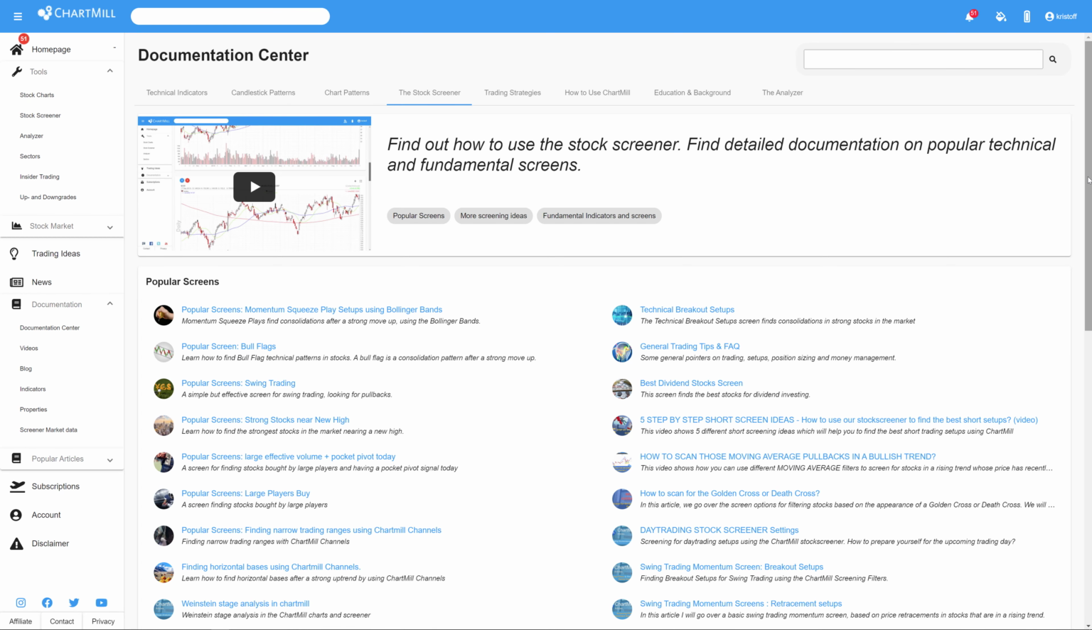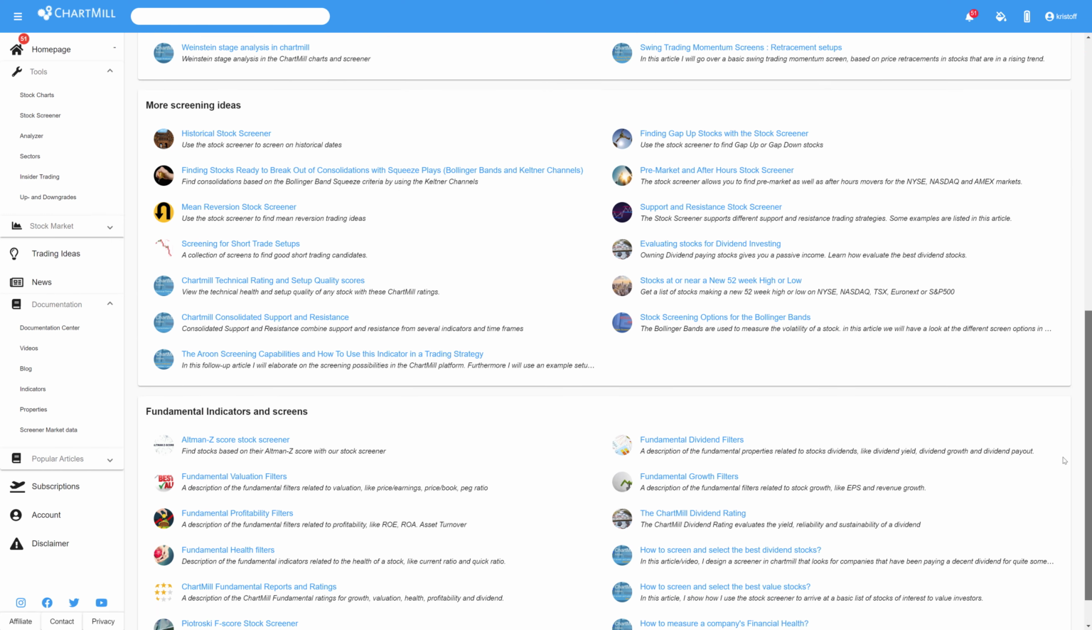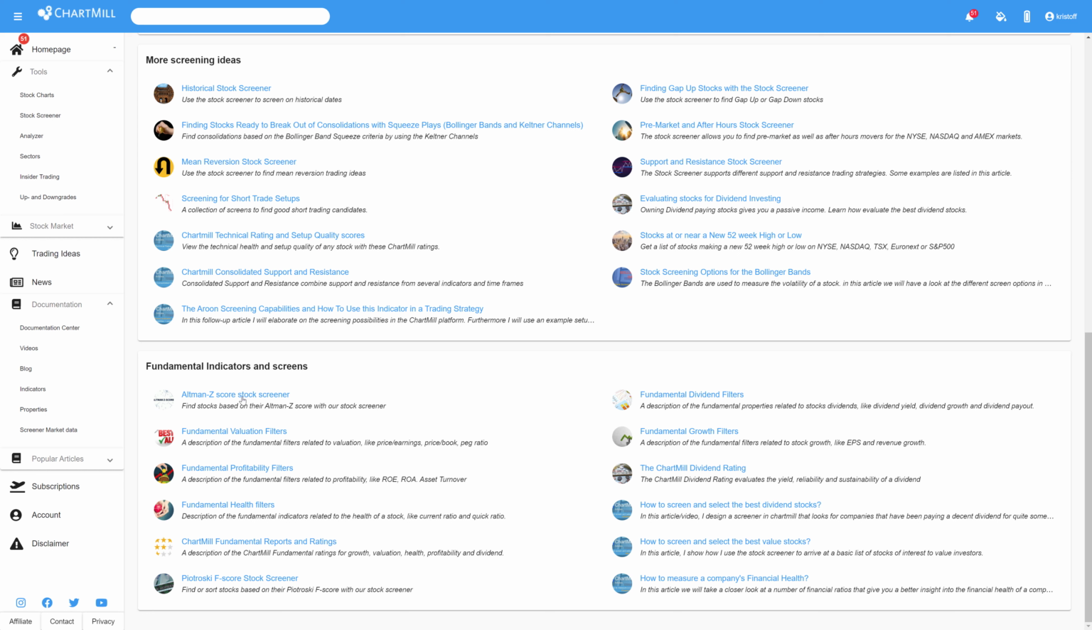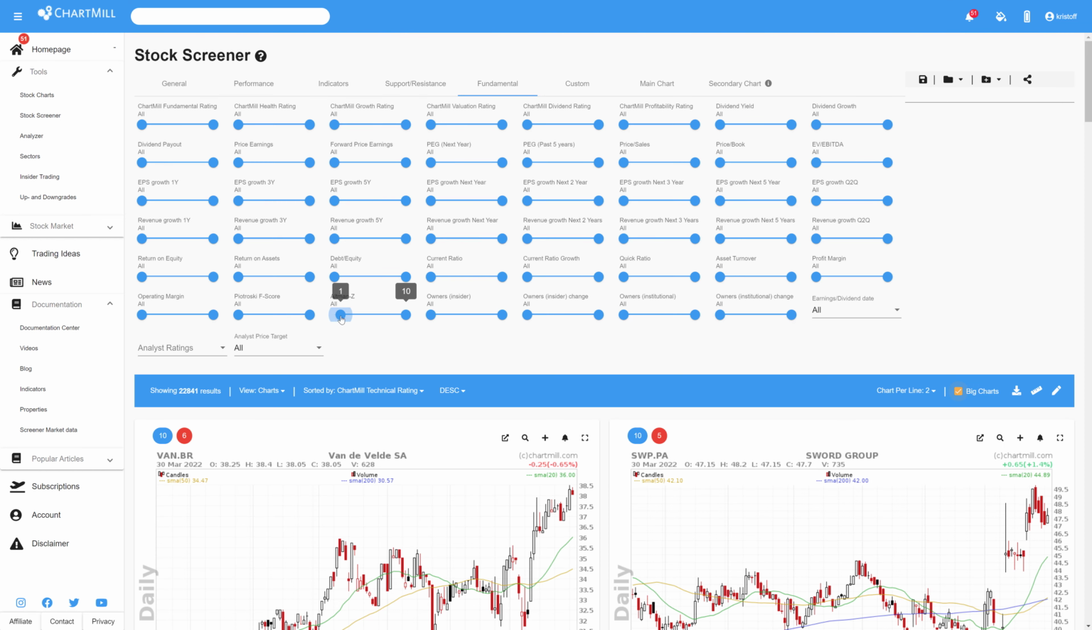Nevertheless, it is a good tool to use in your analysis that tries to assess the financial stability of a company. In this article, of which I post a link in the description below, you can read some more information about the Z-score. A score of 1.8 or less is a serious indication of a creditworthiness problem. Anything over 3 gets the status healthy, and a score between 1.81 and 2.99 is defined as neutral.